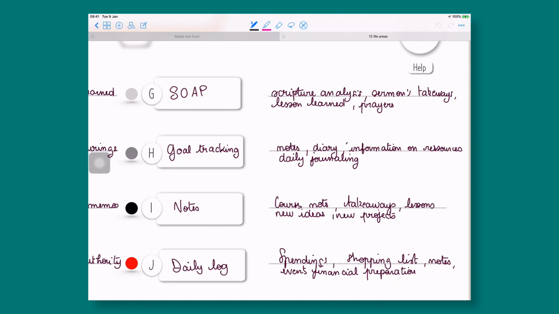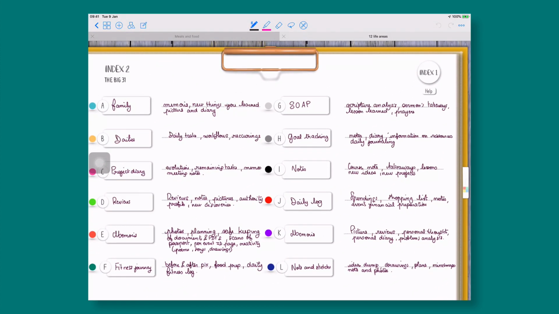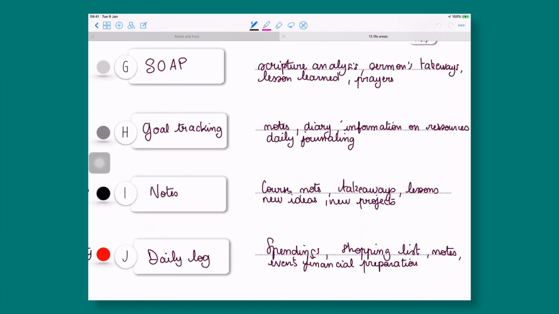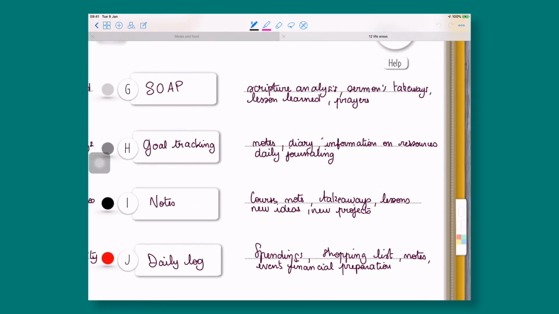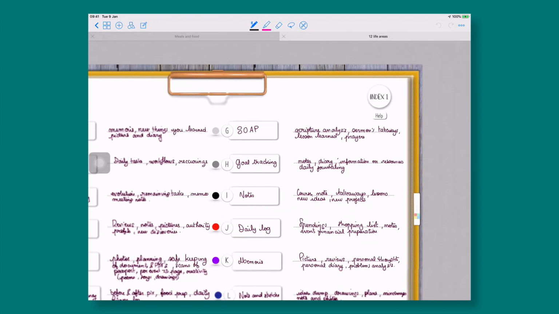For your dreams and goals, you can have a goal tracking, big 31, where you write your notes, your diary, information on resources you found, and daily journaling. You have a lot of methods right now which are helping you to be grateful. So maybe a gratitude log, or things of that nature that will help you to achieve your goal, and maybe quotes you can find and analyze and things of that nature.